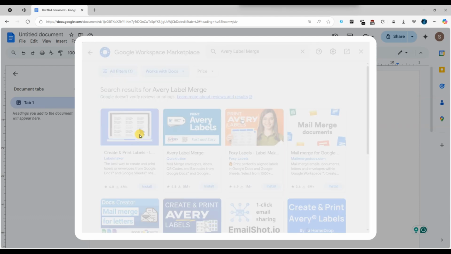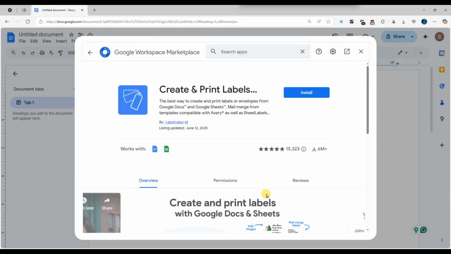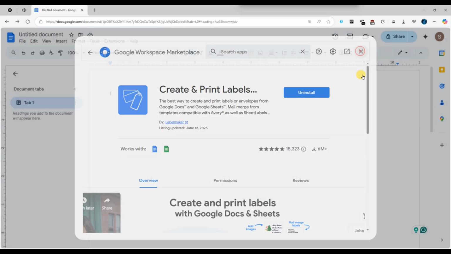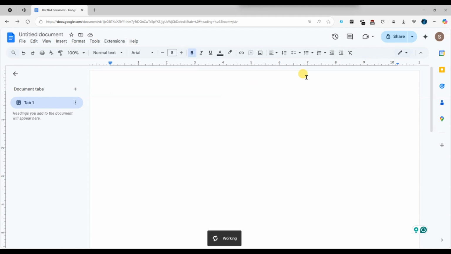Then click Install. You may be asked to select your Google account and allow the necessary permissions. Just follow the prompts. Once it's installed, go back to your document. Click on Extensions again, find Avery Label Merge and click Create Labels.